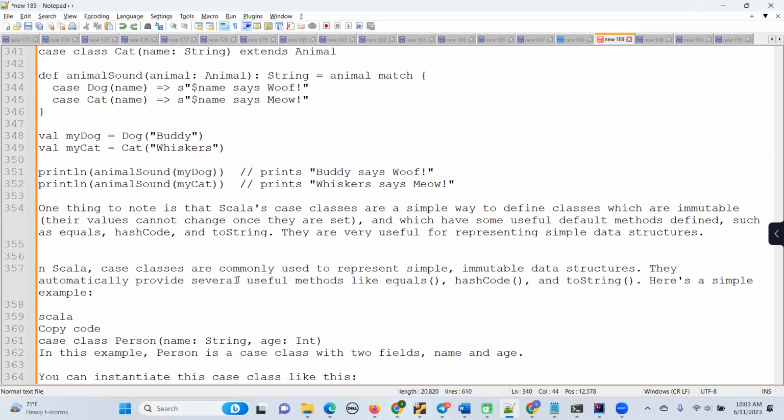Scala doesn't have the interface concept. Java has interfaces and abstract classes, and Scala has abstract classes and traits.